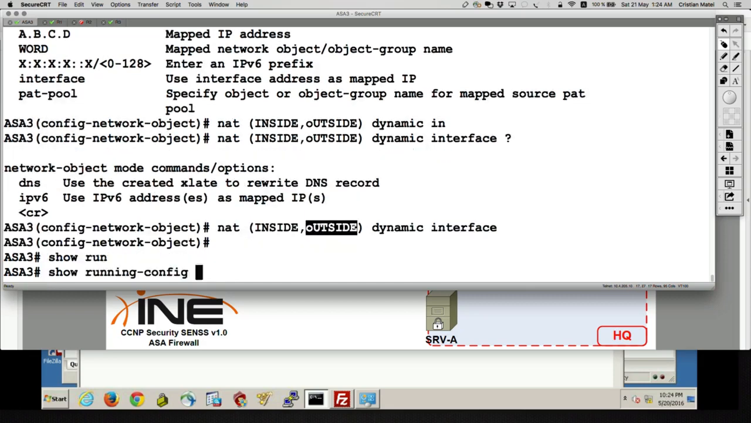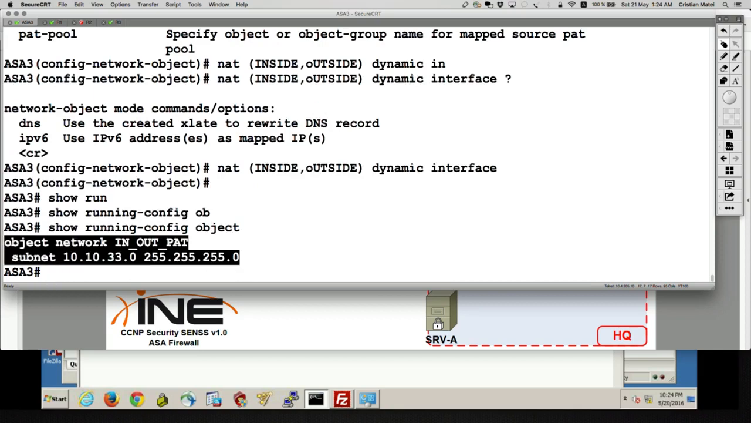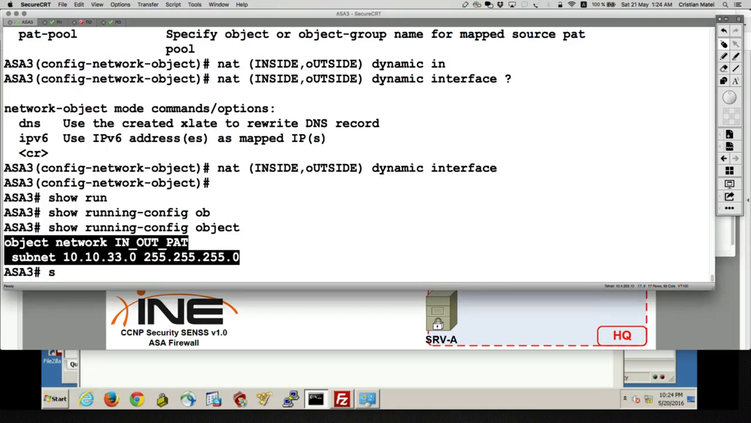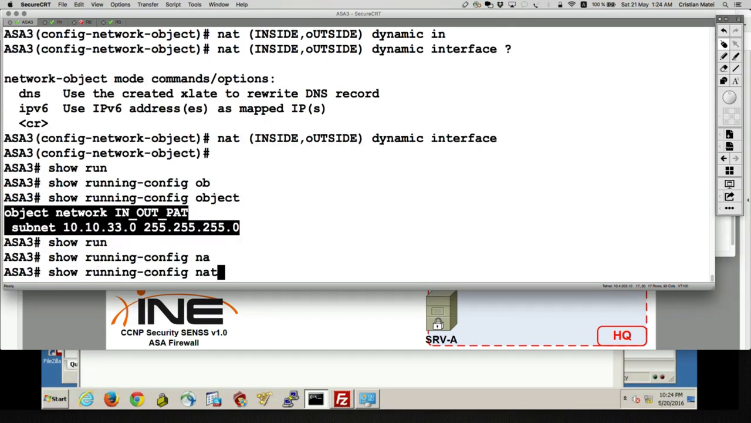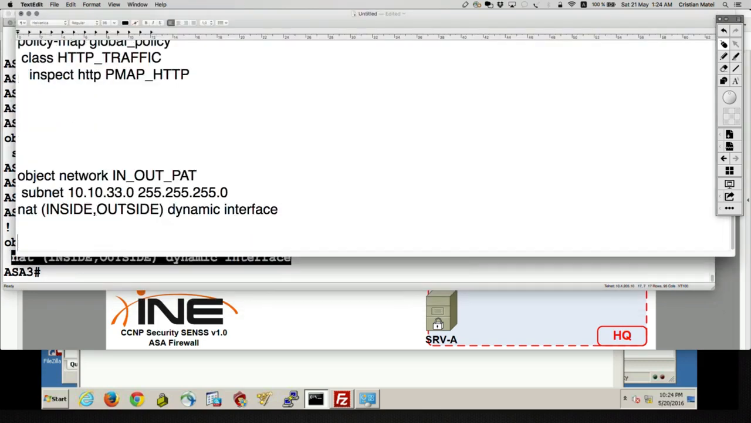So it's very simple. Show run object. The way you read this command, show run object. Let's put this in Notepad, and then show run NAT, for example. So this is the actual configuration.